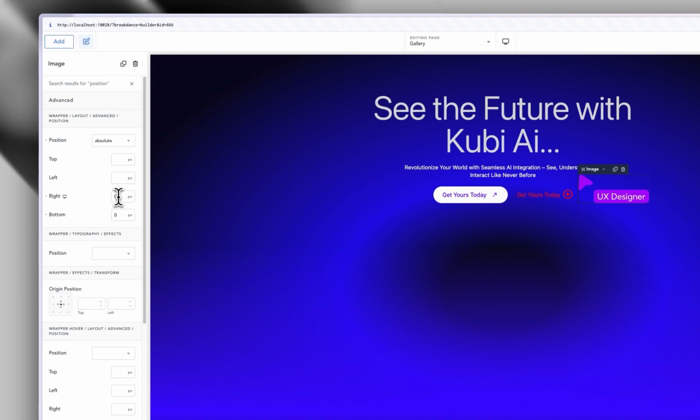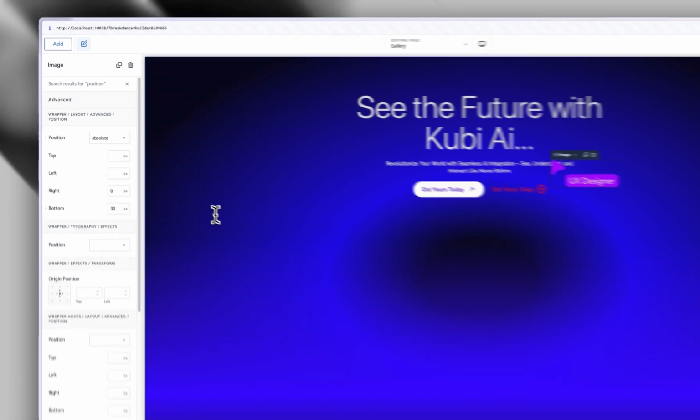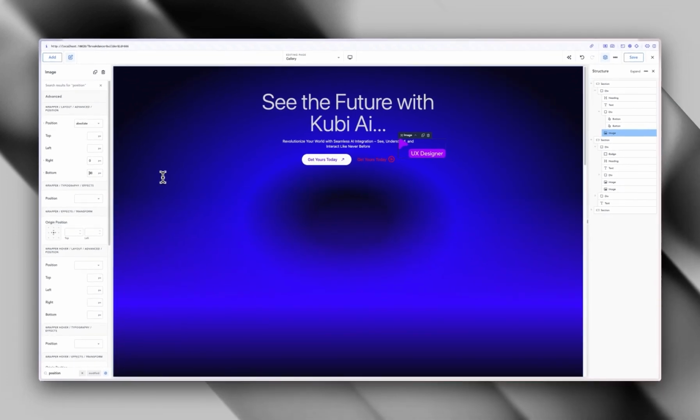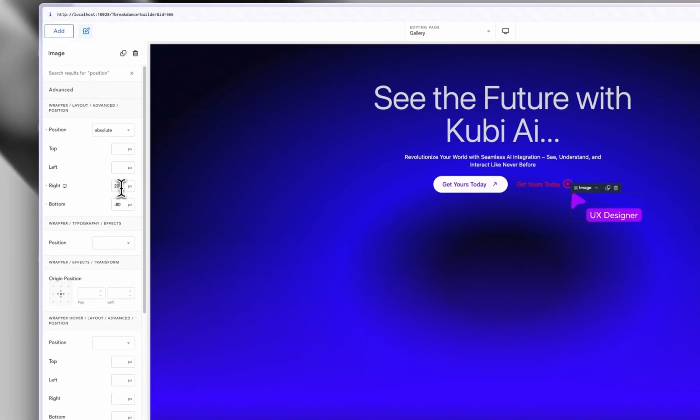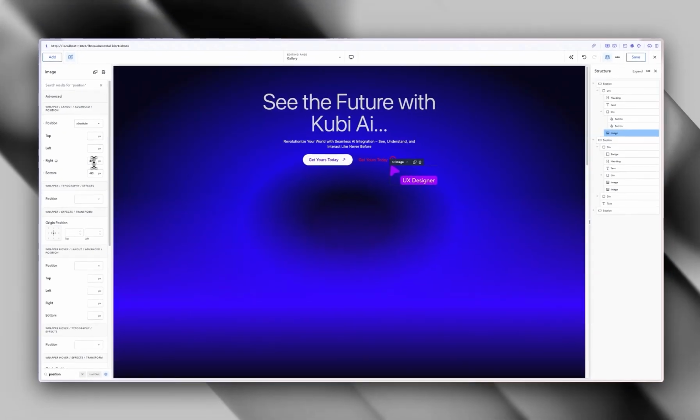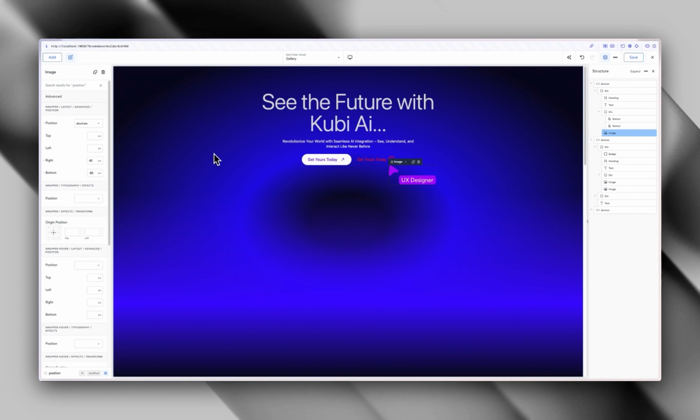Push it over there, and what I'm going to do is for the bottom I'm going to give it a bottom of probably like 30 pixels, that more like negative 30 pixels, and when I keep going down we can bring this one all the way down like that, and for the right we can also push it a bit to the side. All right, so that is good.